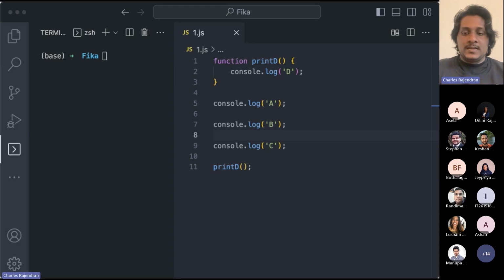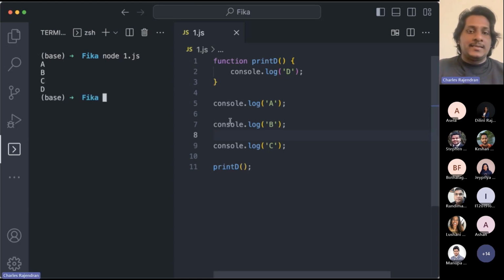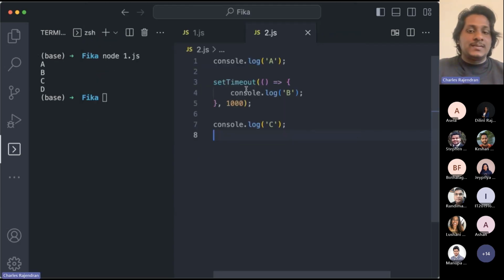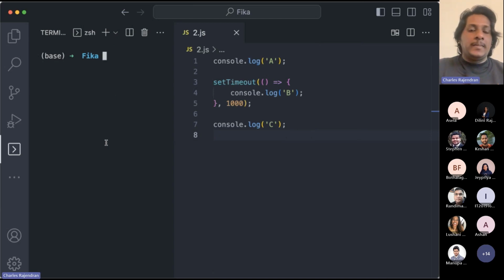A, B, C, D. Okay. All right, cool. Let's try it. Yes, it's A, B, C, D. Yes, correct. Let's go to the second question. Now this is a little bit tricky. Again, I will give you another 10 seconds. You can guess the output.